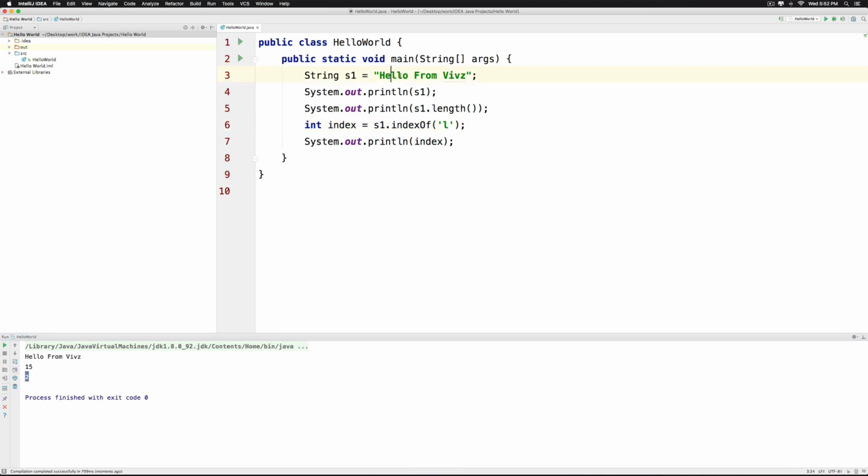But we also know that there is another L at position 3. What if I want to display that? In that case, I'll tell the indexOf method to find L after skipping the first 3 characters, which means HEL won't be considered, and then the indexOf method will search for the first L, which is at position 3.